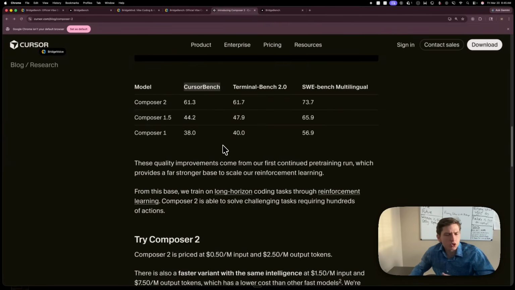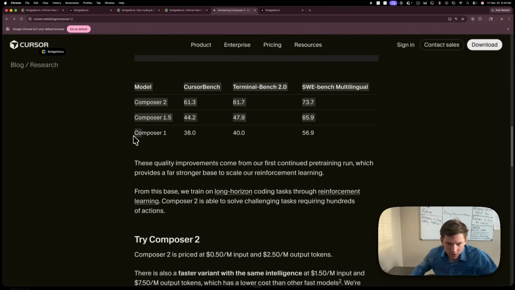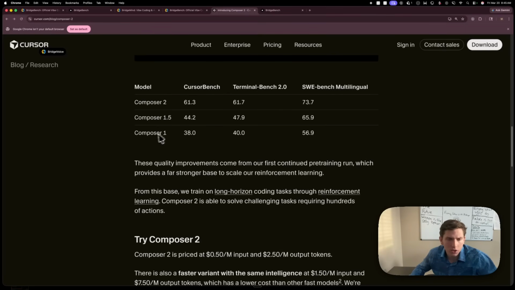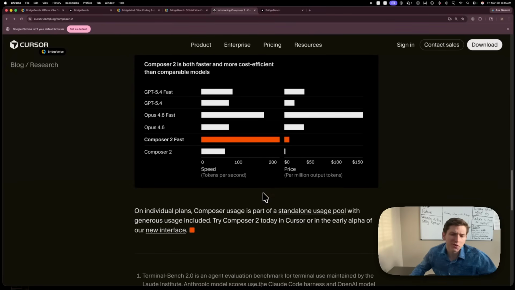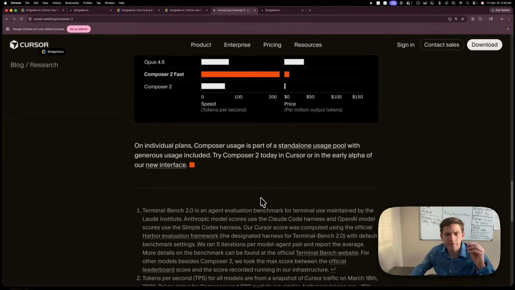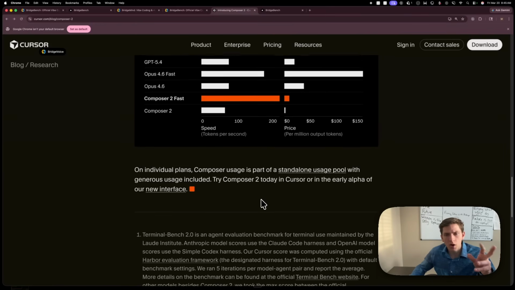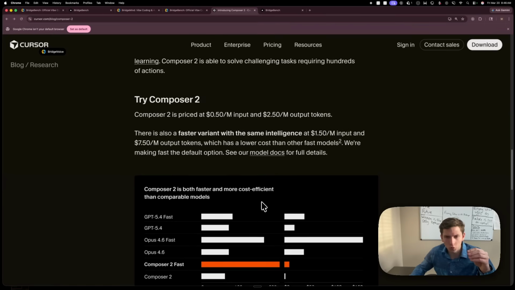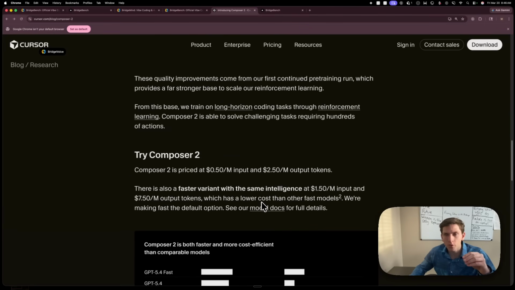So one thing, just to give Cursor some credit, they are improving this model. You can see significant improvements across their different models, from Composer 1 and Composer 1.5 to Composer 2. They brought the cost down. So if you have been a fan of Composer models, you should be thrilled, because this is going to be an improvement.